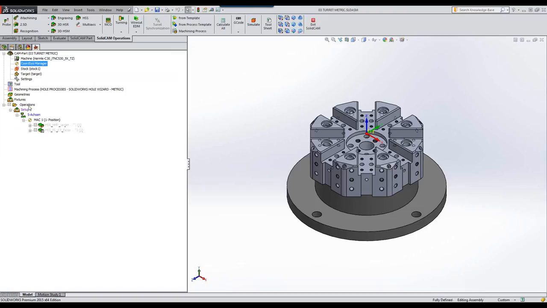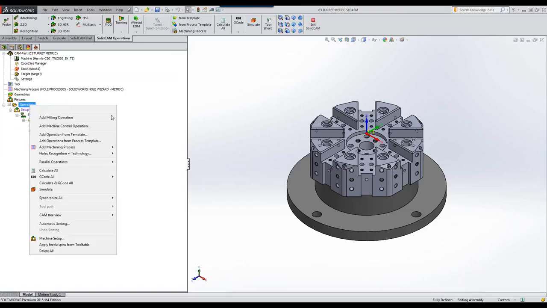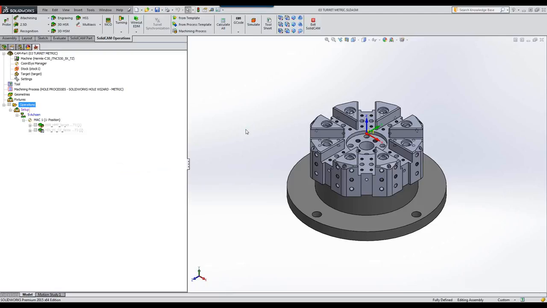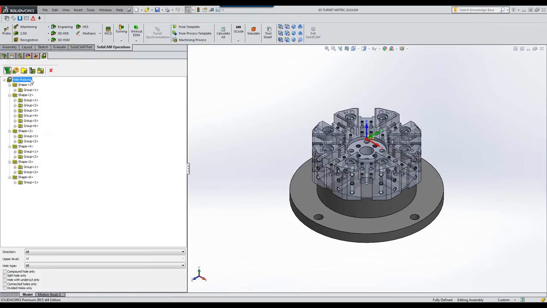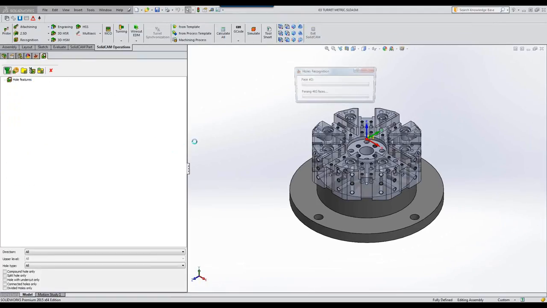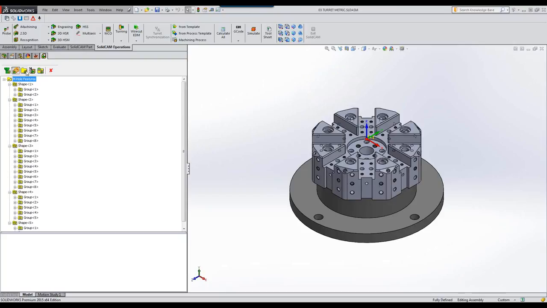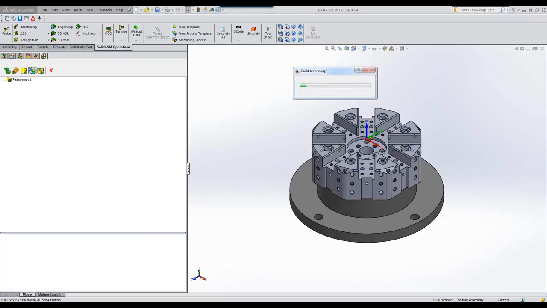Now, I'm going to go back into my operations, go into the option of hole recognition and technologies. Again, this is a larger part, so a lot more holes that it has to recognize. We just click on recognize the holes themselves. As you can see, they're all now being recognized. And we'll go through the motions just like I did before.